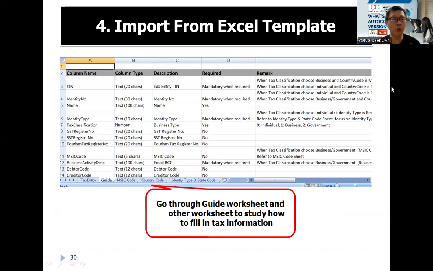What if you fill in the individual identity? For an individual, you do not need to fill in the RC number. You fill in the IC number, because the individual doesn't have an RC number. They are using the IC number. You fill in the IC number in the identity number, put the name, identity number, and the identity type will be individual. So all the MSIC code, country code, you need to fill in. You go through all the other worksheets to study how to fill in. Inside they have samples for yourself.